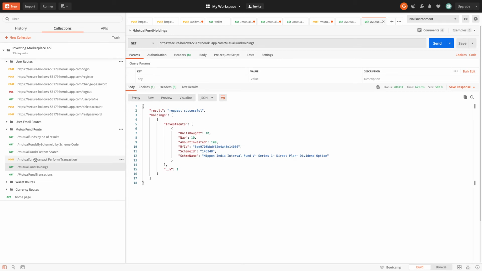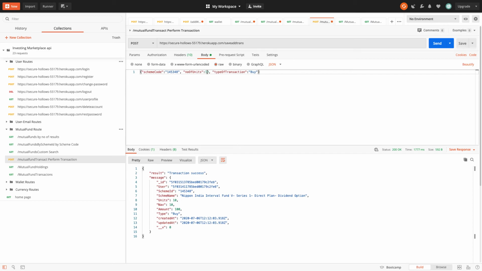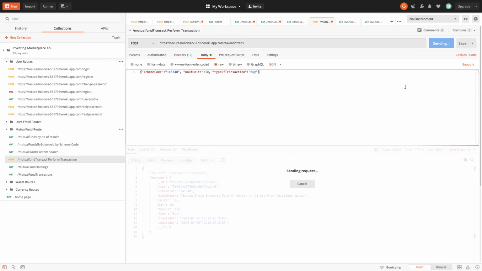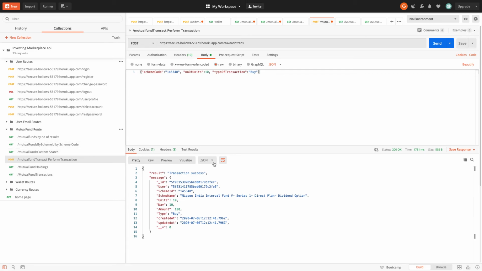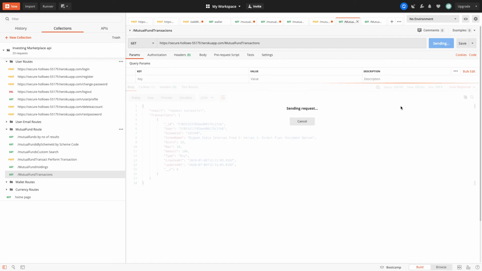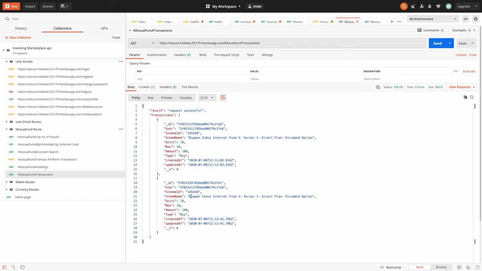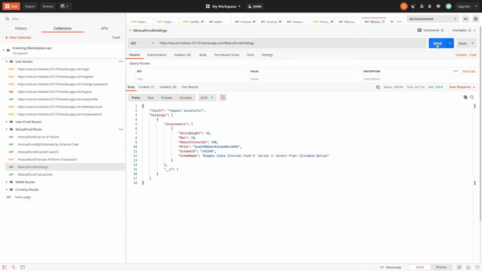Now you want to add more. You want to buy 10 more. Okay, so you have transacted 10 more. You see your transaction log is updated. Yeah, it's updated. 10 more funds have been bought. Now we go to the holdings page. It shows now you have 20 units. Earlier you had 10 units, and it is 20 into 10, 200. So this is your route.